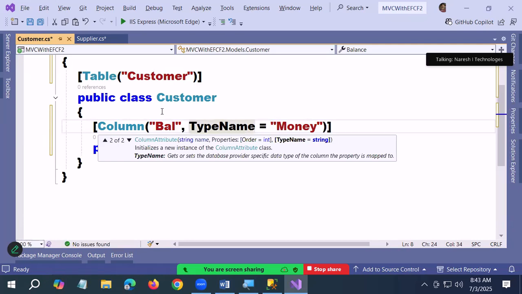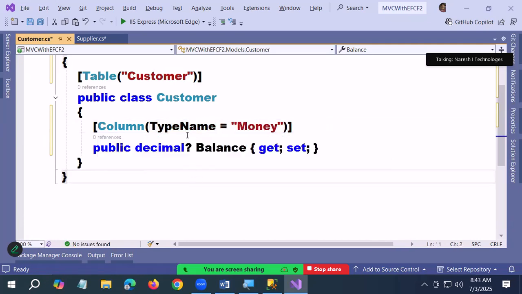Then the column name is BAL now. If I don't tell, the column name is Balance only. But the type is money, taken as money. And here I'm using a question mark to indicate it is a nullable column. By default it is not null, but I want it as nullable.